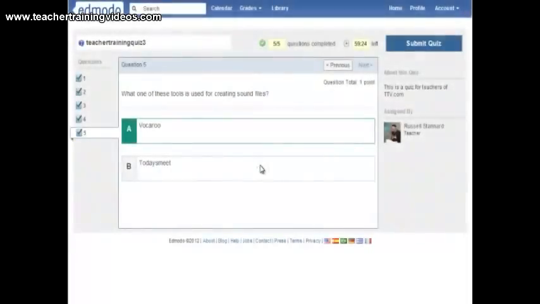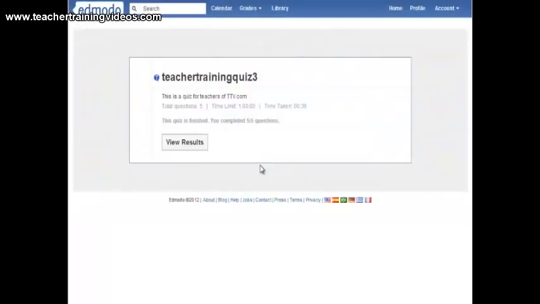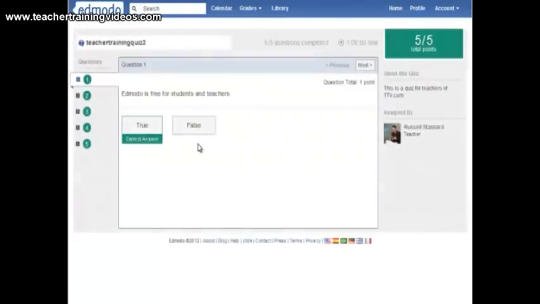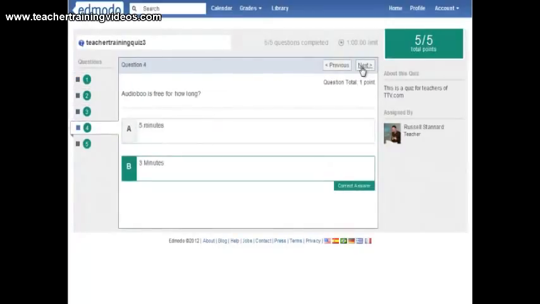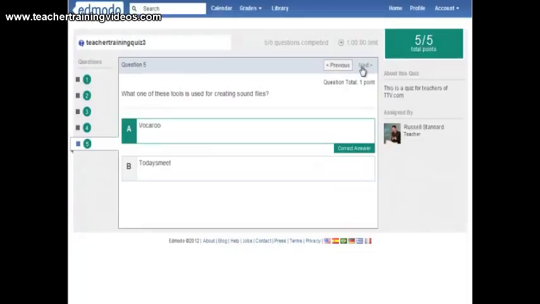So this is what the student does, and it then gives you your results, and the student finds out they got 5 out of 5, and they can then go through and see what was the correct answer. But obviously if they got them all right, then they're probably not going to need to do that. And that is basically how you can set up a quiz and how you can distribute it in the same way that you do files and links, and also what the students do when they do a quiz.